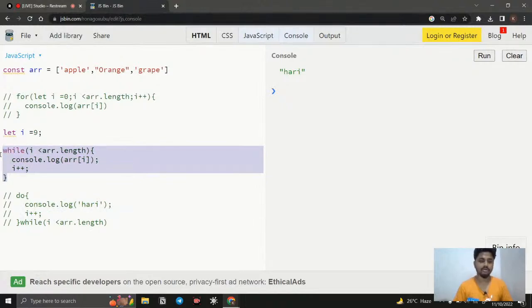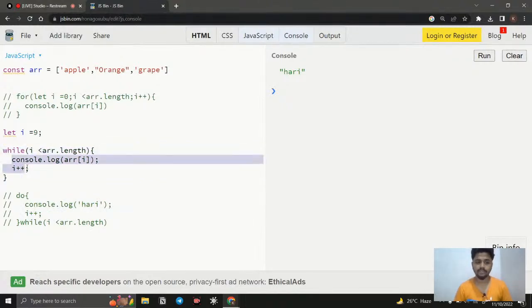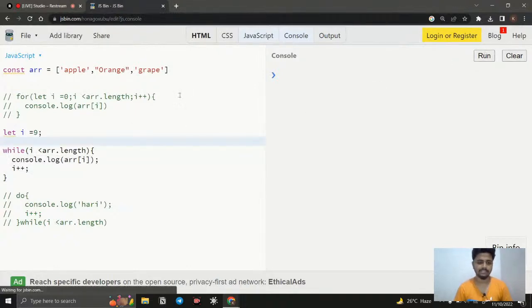The reason is that the while loop checks the condition first, and then logs into the console, and then does the increment or decrement operation. If I run it, you can see nothing happened. The reason is that i is 9, which is not less than the length of the array that we have, right? So it is not going to execute, it is a false statement. Even if I put my name here, it is not going to execute. Okay, so that is what is going to happen.